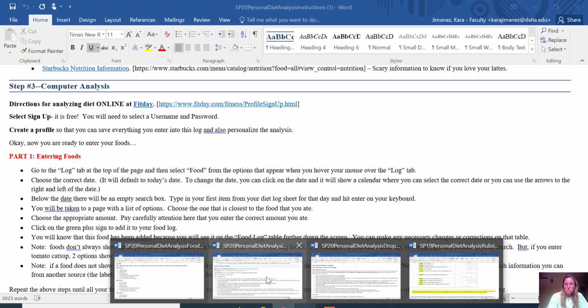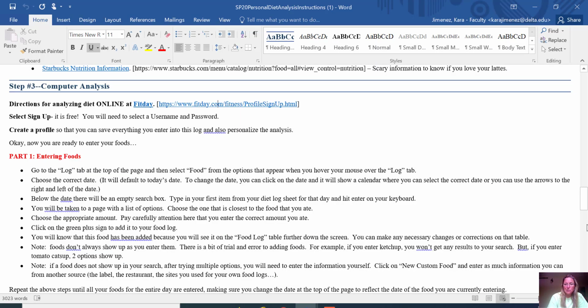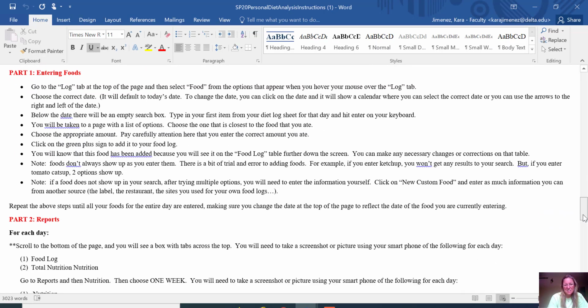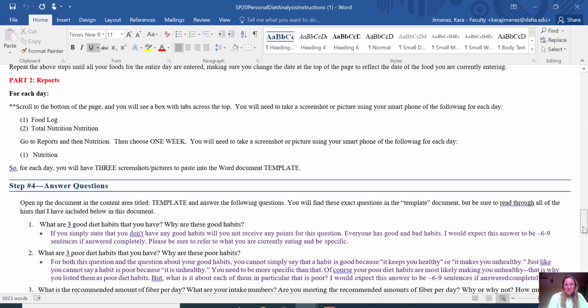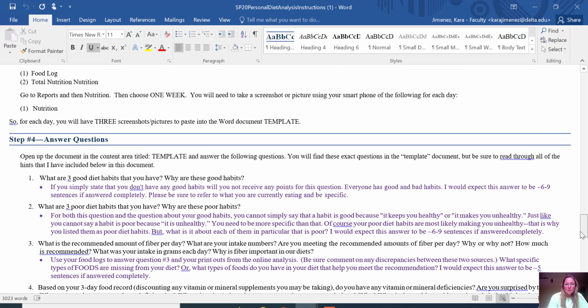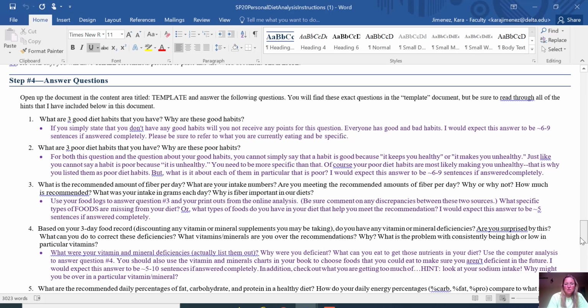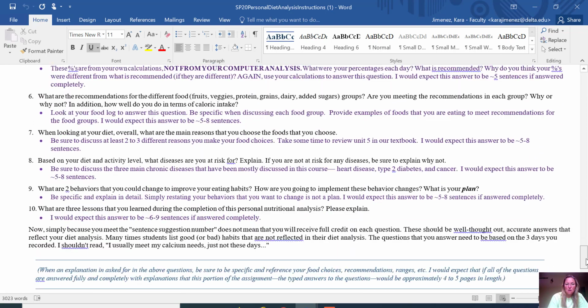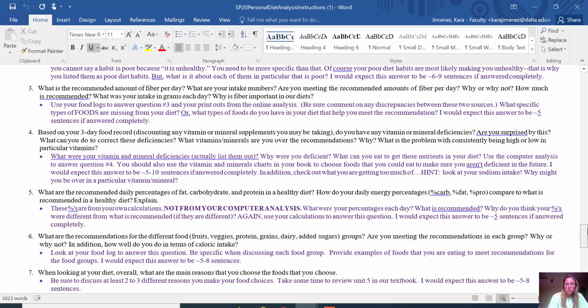Now, if I go back to my instructions here under step 3, I kind of explained all of that, so that's just talking you through how to use Fit Day. But once you're done with that, then you can start really analyzing your diet because you have all the data that you need. So you're going to type your answers to these questions. So you can see there are 10 different questions.